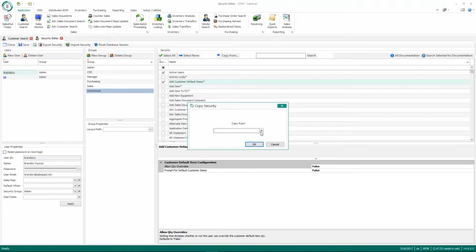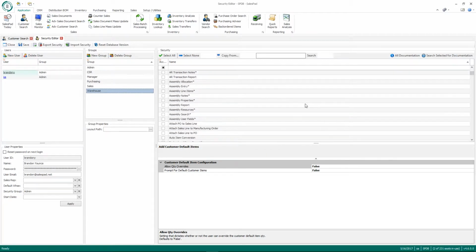And when I click this drop down under copy from, you can actually choose what group you want to copy that security from. So I'm going to choose purchasing. And when I hit OK, you'll notice now I am going to have some options checked or available here.